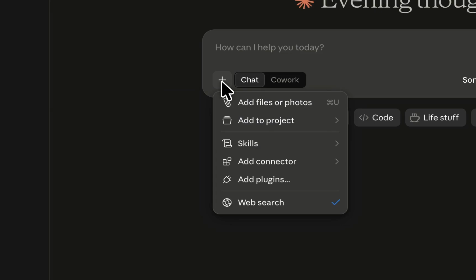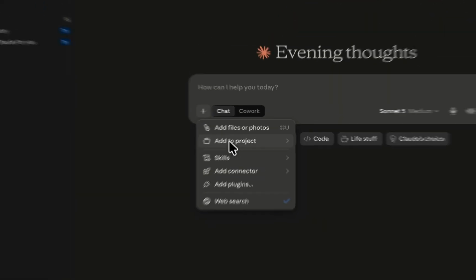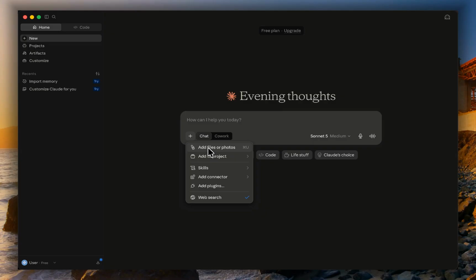The next step is to click on this plus icon. Doing so will open up a context menu with a list of different actions you can take to enhance your prompt. Now that the menu is open, let's examine the options available. The very first option you'll see is Add Files or Photos, which is exactly what we need for this tutorial.